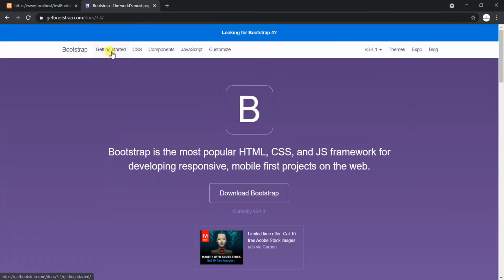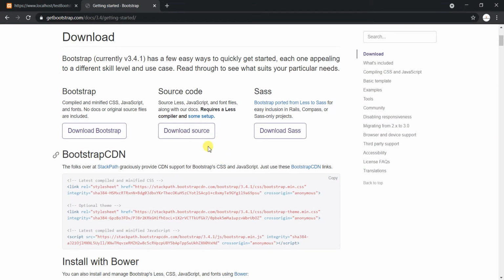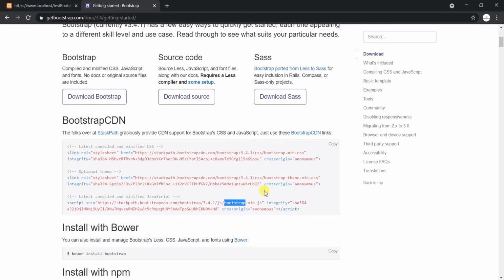Okay, then click on Getting Started. Here we are. This is the Bootstrap download again, so we are not going to download, but this is the Bootstrap CDN, so we are going to use the CDN links. Here we have bootstrap.css, theme.min.css, and JS, right. We just need to click on the copy button, simply copy. I copied.